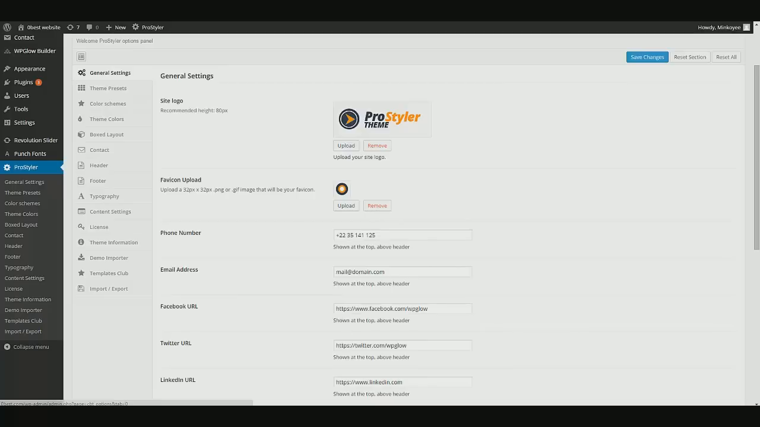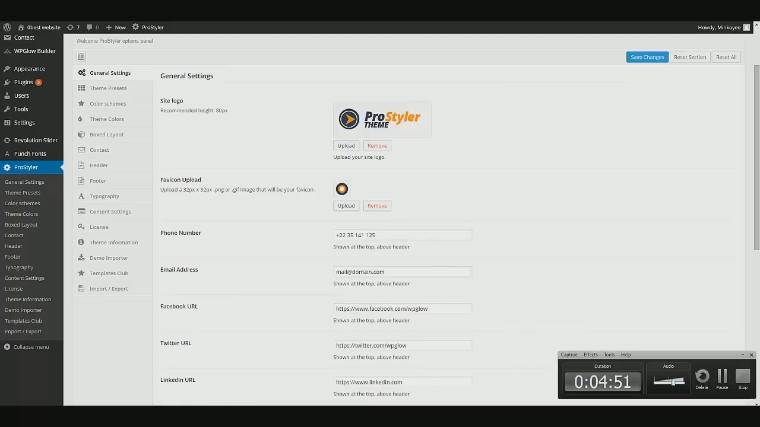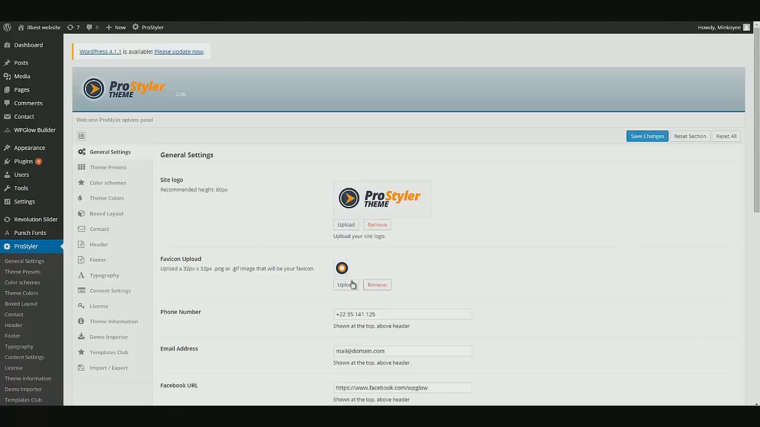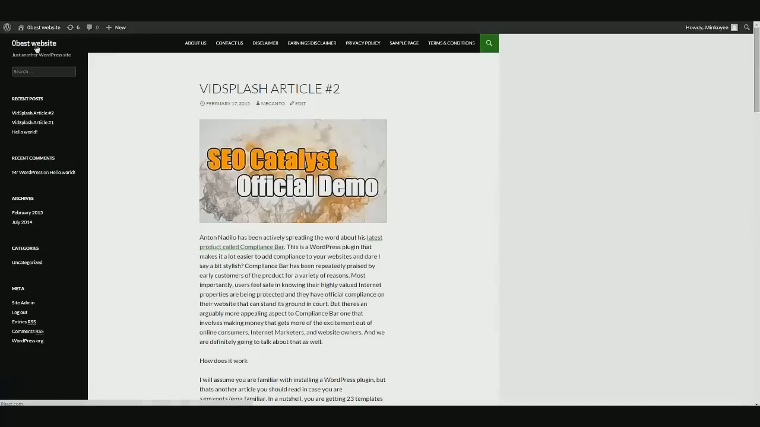So let's go ahead and get started. First of all, I want to mention that I found out my theme was not actually licensed. I had to go in here, enter the license key that was provided, and click activate. So that makes sense. This is, of course, the website before we activated it.